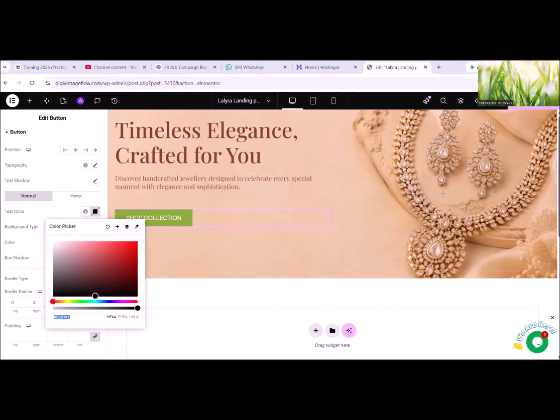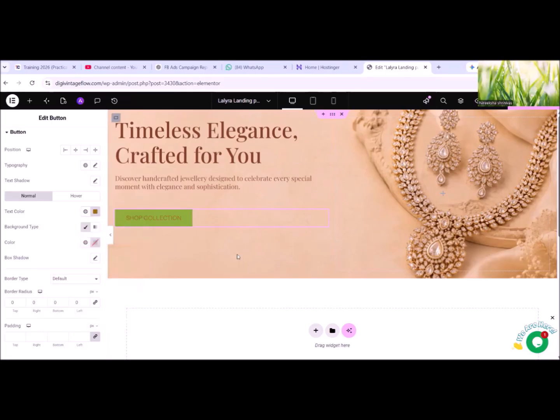Now for the button, I want to make it look more attractive. I'm giving the color to the text color of the button.